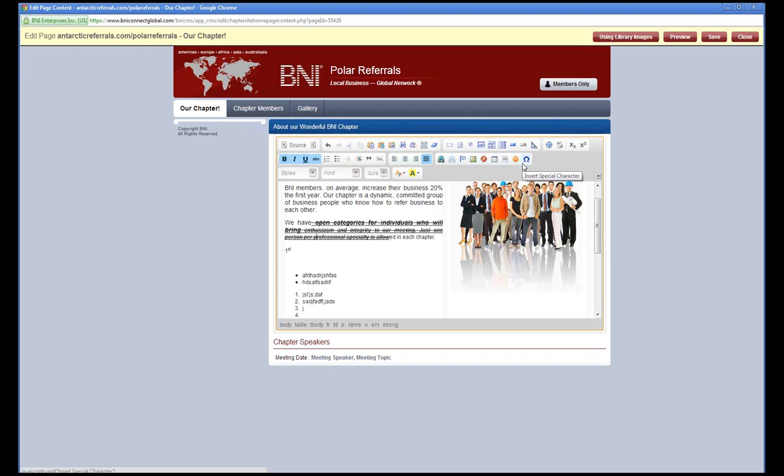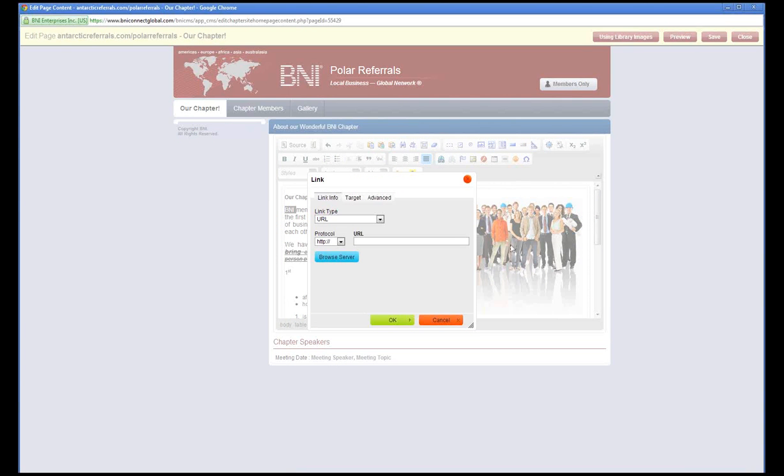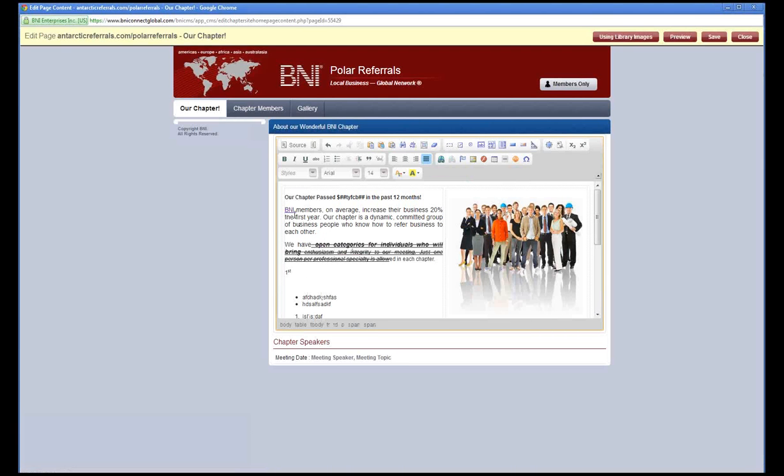Now the next couple of buttons are web specific, so I'm just going to spend a minute on these. If you would like to put a hyperlink in, meaning you'd like when somebody clicks on something to go to another website, this is the way you would do that, by clicking on this link button. So if I wanted this word BNI, that when somebody clicked on it, it went to www.bni.com, I would click the link button and type in www.bni.com.